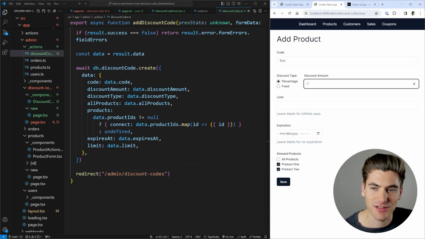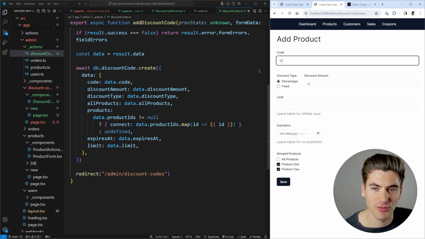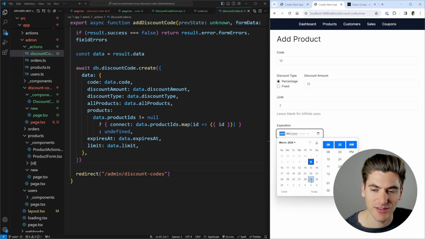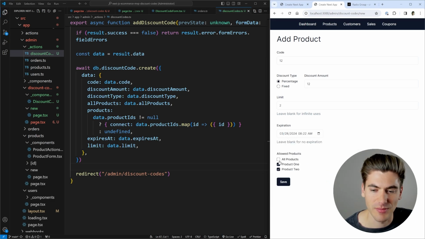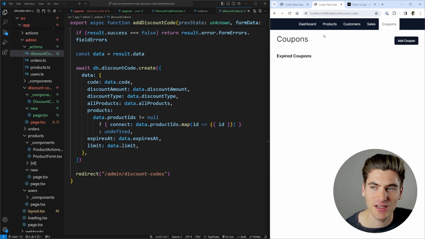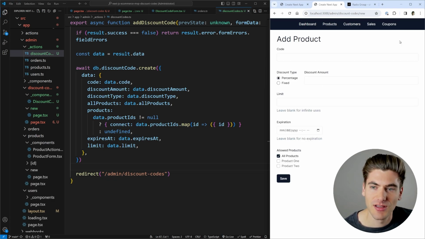We'll say that this is a test code. The discount amount is going to be 12, and we'll just call it 12 for the actual code. It's going to be a percentage. It's going to have a limit of 2. Let's say it expires just sometime in the future. It really doesn't matter. And it's going to be for all of our different products. So we'll just uncheck those other checkboxes and say all products. If I give that a quick save, you notice so far we're showing no data, but it looks like it actually works successfully.